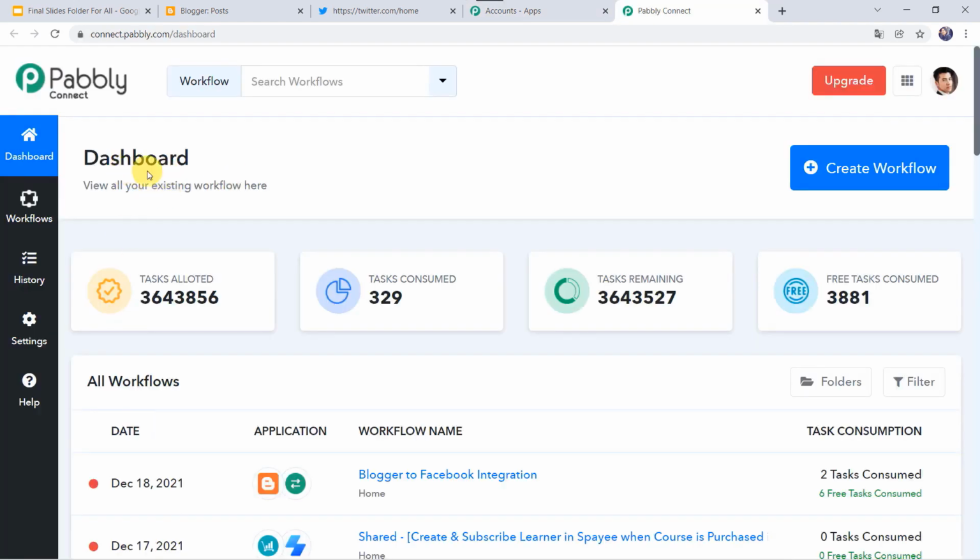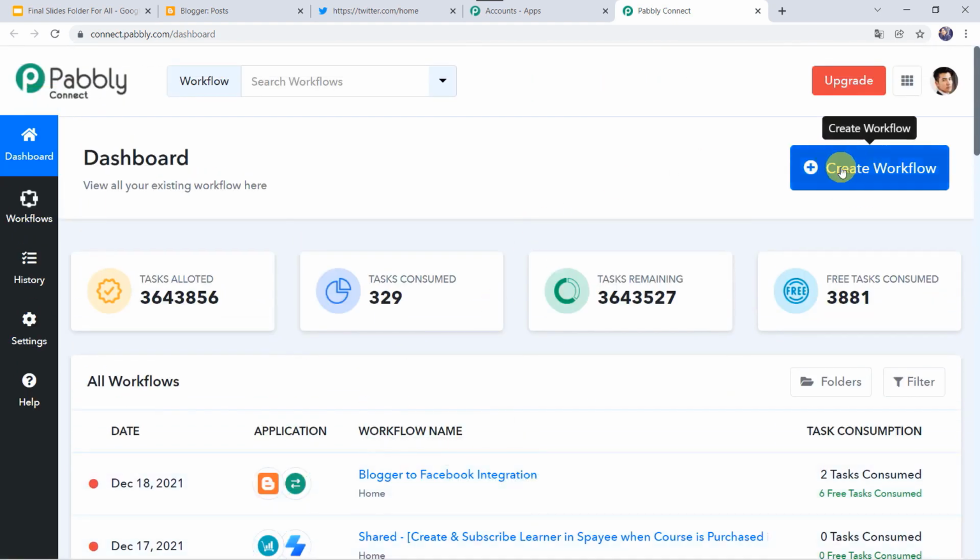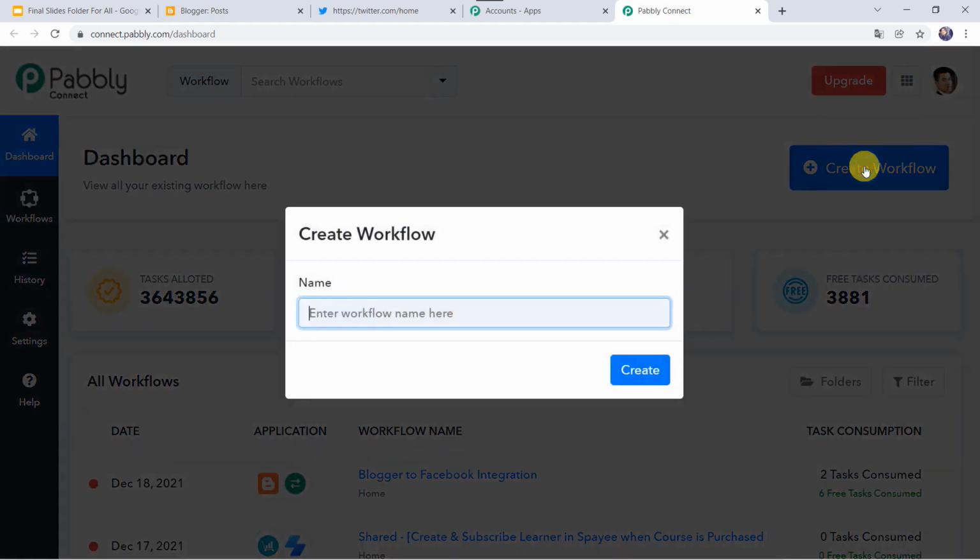This is the dashboard of Pabbly Connect. Here we have to create a workflow. For that, come to this plus sign and click on Create Workflow. Now here we have to give a name to the workflow. So let us give the name as Blogger to Twitter Integration. You can give the workflow name as per your requirement and simply click on Create.